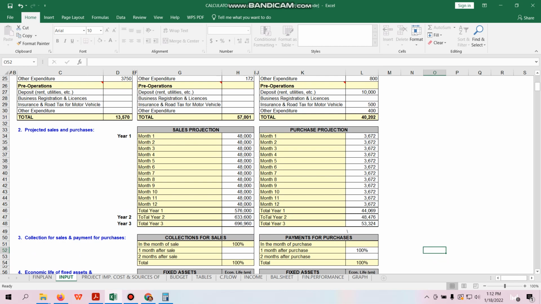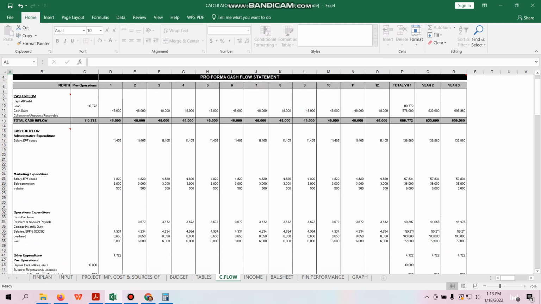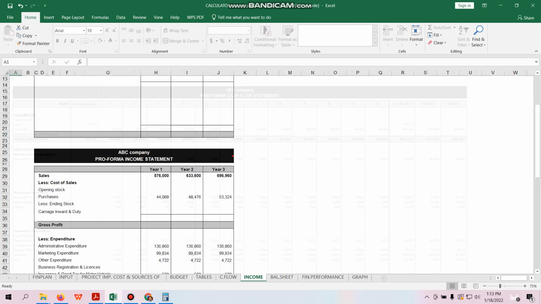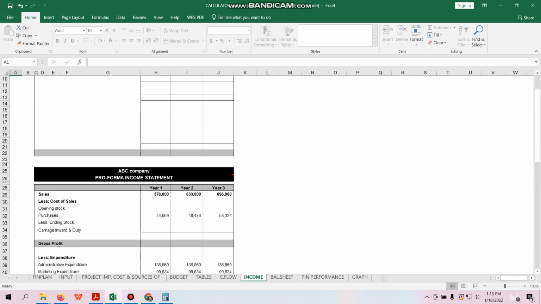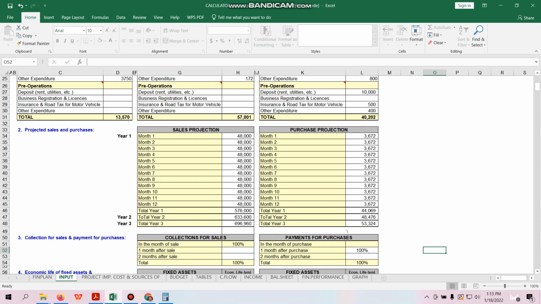Okay, you make the sales projection 48, so therefore here it starts to put this data here. From there you see that the cash flow started to have positive values. So that's the first thing. Secondly, on the income statement, you will see that the sales will be recorded for year 1, year 2, and year 3. It's actually based on what you have recorded here.